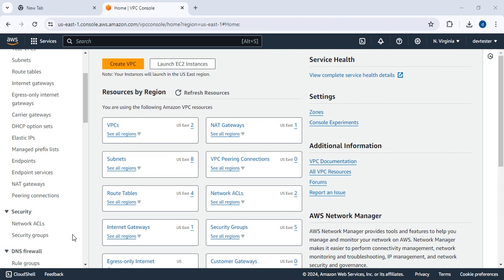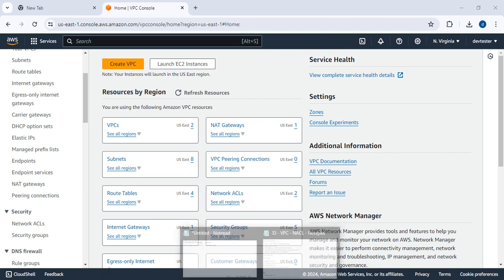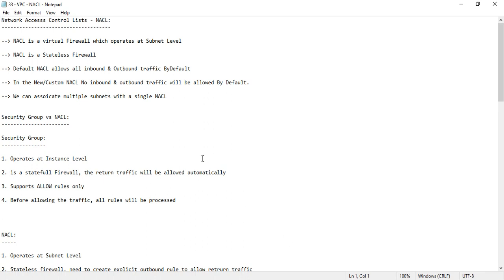So in this section, we are going to discuss what NACL is, how the rules will be, and where we are going to use this NACL. Everything we are going to cover both theoretically and practically in this current session. First of all, we can jump into the theoretical session. Just please have a look at this.